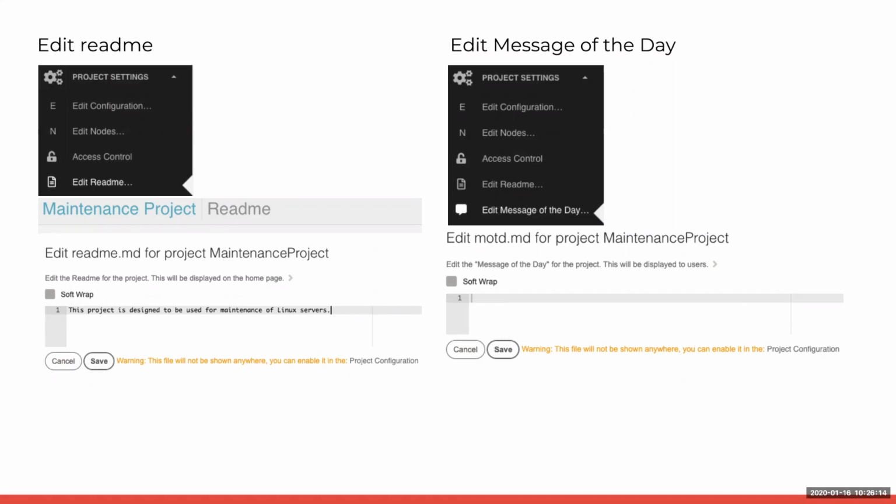You'll notice at the time that I took this screenshot, I hadn't enabled visibility of these messages. And so it has a warning at the bottom to tell me, hey, if you want this to be visible, you need to enable it in project configuration. I already showed you where that is, but if you see that message, then it's worth going and doing that, assuming you want to take advantage of that feature.